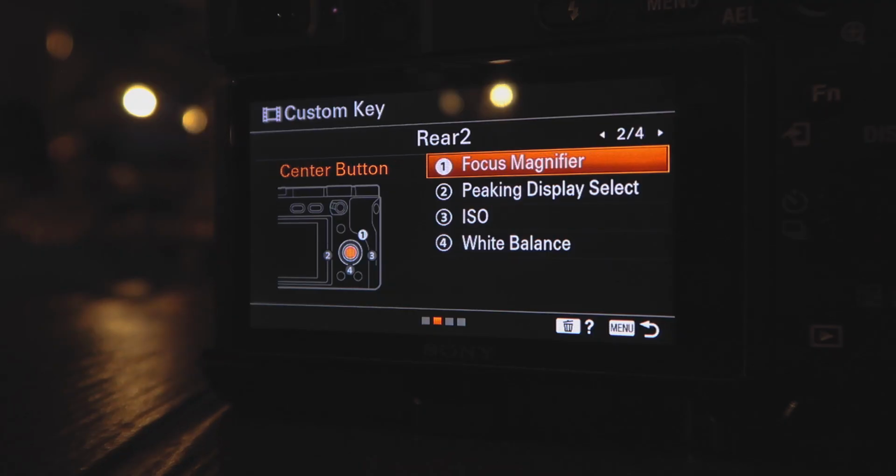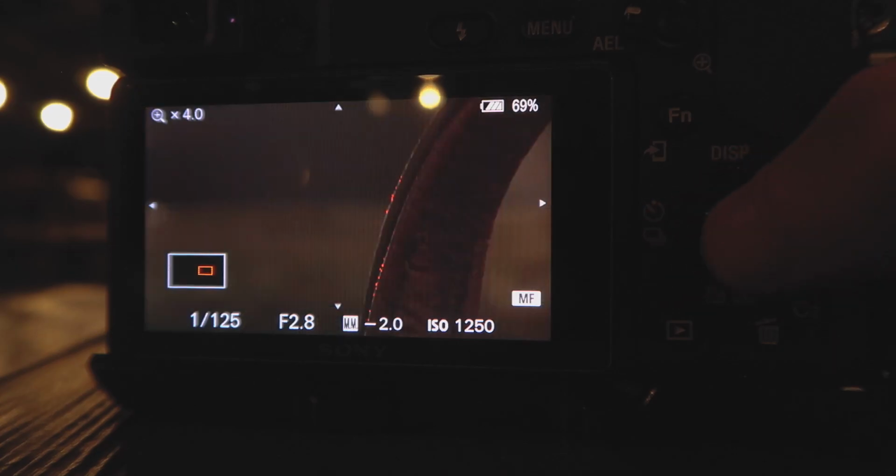On to the next tab. This is the little wheel on the back. So number 1 is focus magnifier. This really only comes into play when you have manual focus. This is the center button of the wheel, by the way. And so when you're in manual focus, it might be kind of hard to see if things are in focus, especially if you're just working off of the camera and not an external monitor. So what this is gonna do is it's gonna punch in like 5 times maybe, but it's gonna get really close, and you're gonna be able to see if that thing is in focus or not.